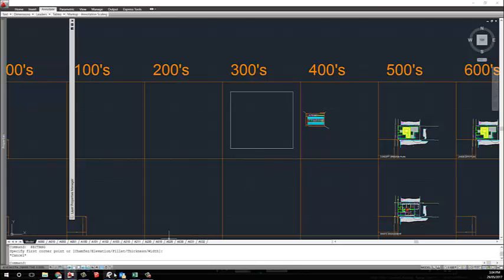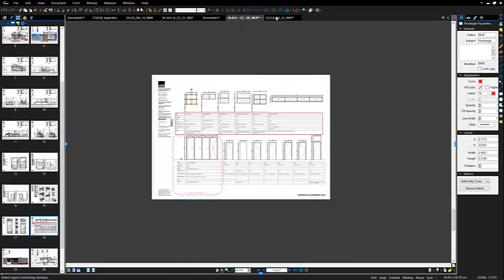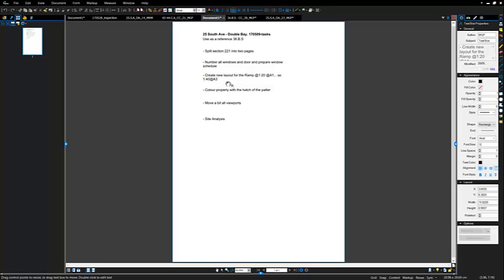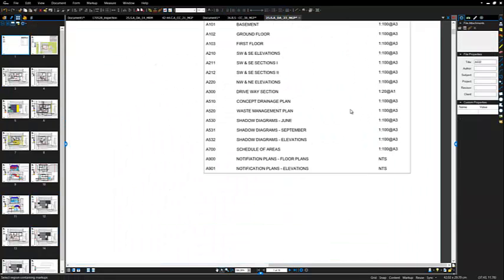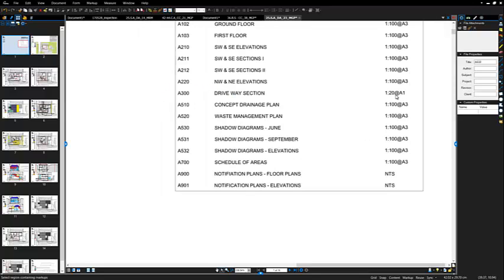Okay, how? Let me see what the next one was. Create a new layout for the ramp. It has to be at 1:20 at A1. So if we can do 1:40 at A3. So we create a new layout in here. It has to be called 300. The presentation will be A301. Is that correct? You can check it in the index. The run waste management driveway section, A300. Okay, 1:20 at A1, which is the same as 1:20 at A3.